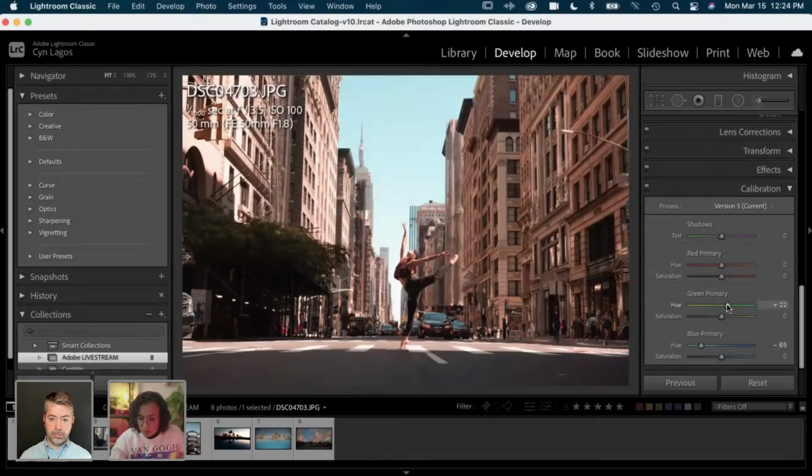So I'm going to push those colors a little bit, and I like how that looks. And again, it's going to be dialed down. I can't stress that enough, because the outcome isn't necessarily reflected here.